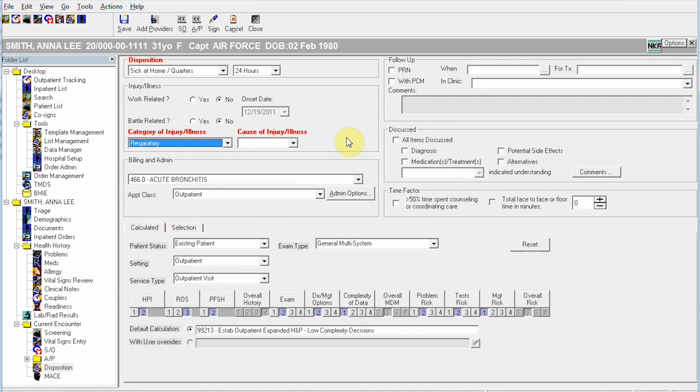Note, if a patient comes in with a URI diagnosis, for example, the initial visit is captured in the respiratory DNBI category. All subsequent follow-ups for that diagnosis should be captured in the miscellaneous administration follow-up DNBI category. The same holds true for other diagnoses. In the cause of injury illness field, select non-battle illness from the drop-down list.